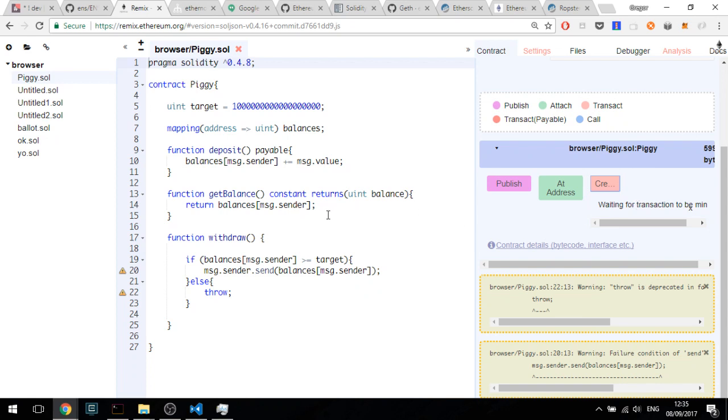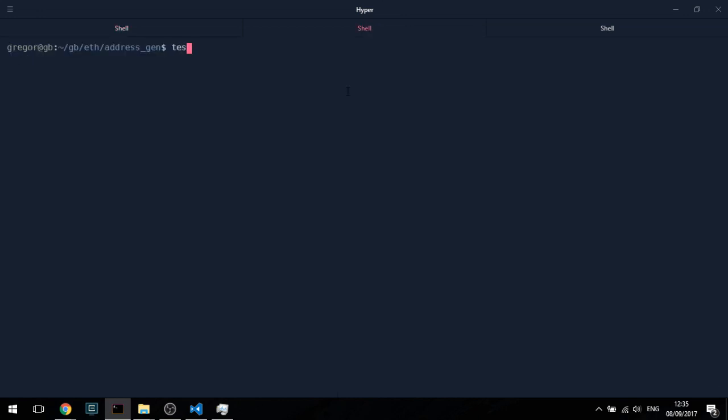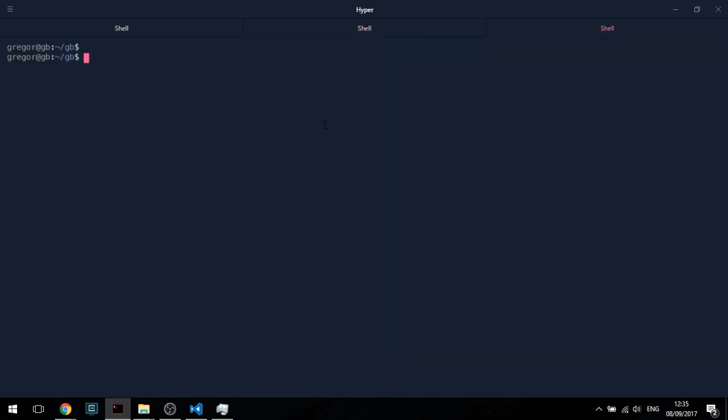Okay, so just while that's doing that, I'll show you quickly another way of doing it. There's this thing called test RPC, which you can npm install, and that's a kind of in-memory blockchain as well. It fires up and you can do all the same kind of stuff on it, and it gives you these accounts with some Ether.